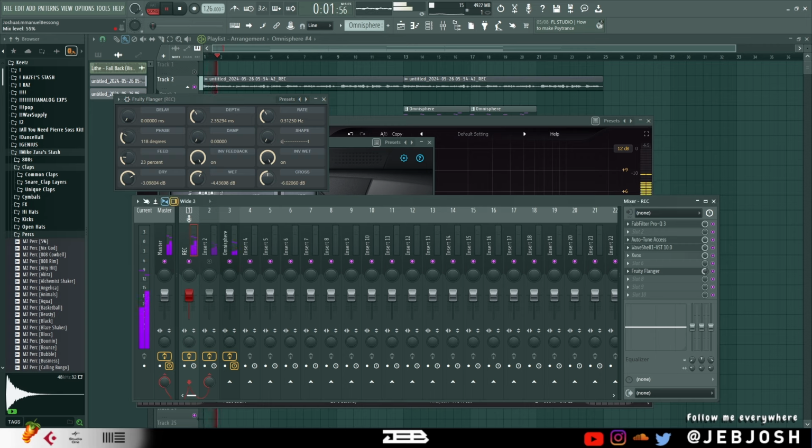The way you add the reverb, because I'm sending the vocals to the reverb, when you add the reverb.